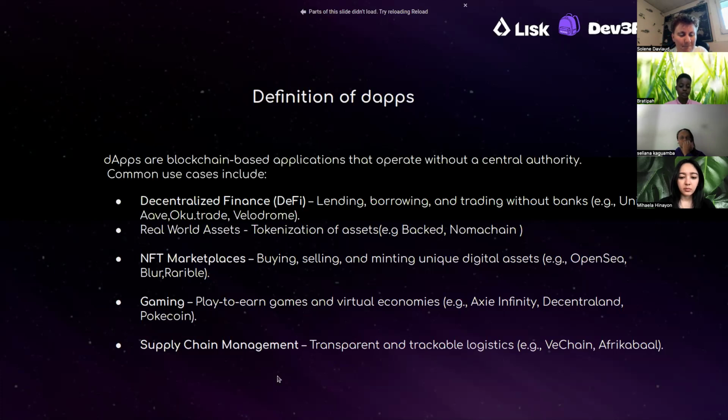There's decentralized finance, which most people call DeFi. This spans lending, borrowing, and trading without banks. Some of the DeFi apps that you'll find in the ecosystem are Uniswap, Aave, and Oku.trade. This is very popular in Lisk, especially if you want to swap or bridge any token under Lisk.